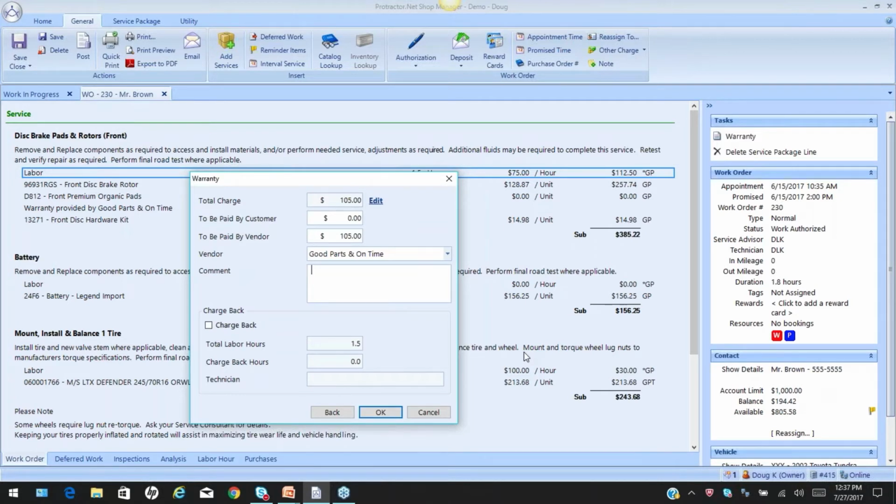One other feature on the labor lines is going to be a chargeback feature, often referred to as back flag, where you're going to take time away from a technician to do this warranty job. Okay, that's always available on all the labor lines. It's simply done by selecting chargeback. There's the labor hours credited. How much am I going to charge back? And who is the technician I'm going to charge back against?